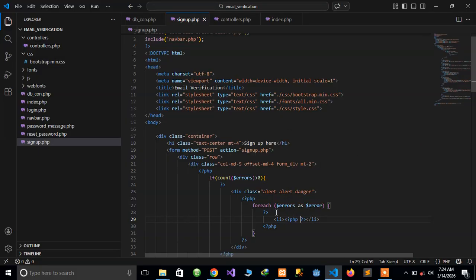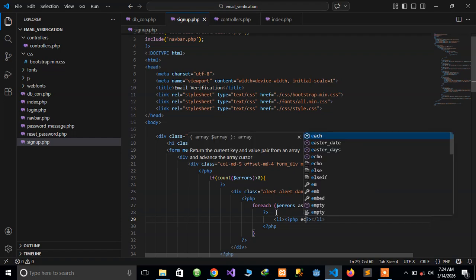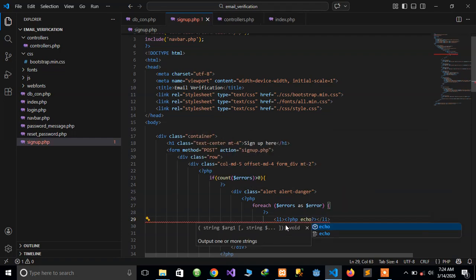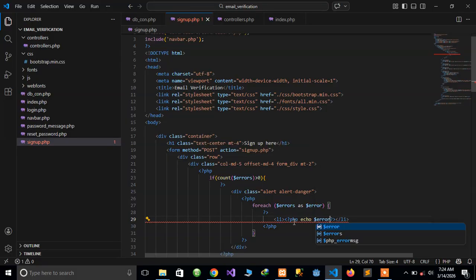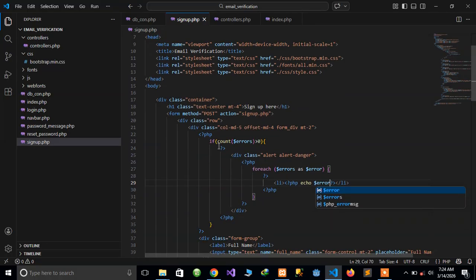I want to put the code inside this, so I can say echo variable error. So whatever error that we have, it will show here. So I think it's simple. If count errors is more than 0, it means we have errors there. So just populate the errors here, and then we are doing it in a nice way. So that's why we are using all the Bootstrap files.